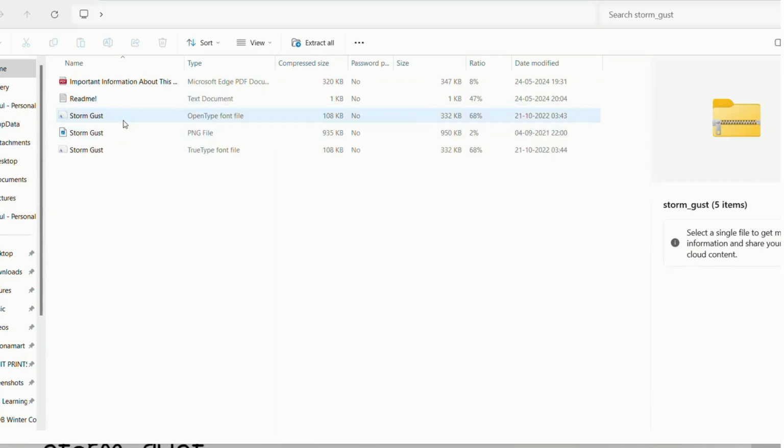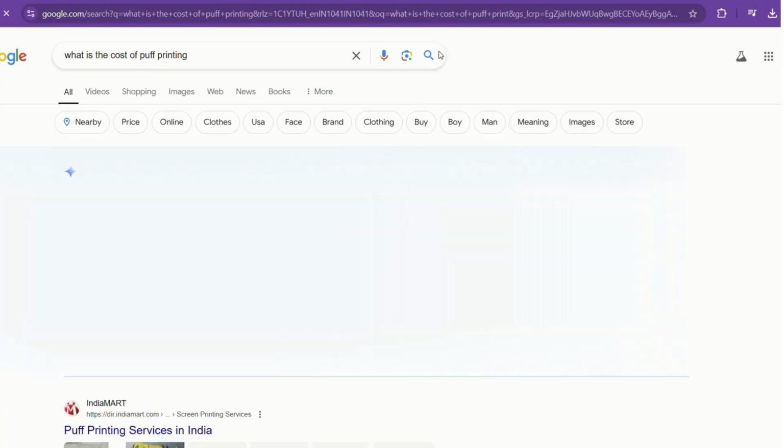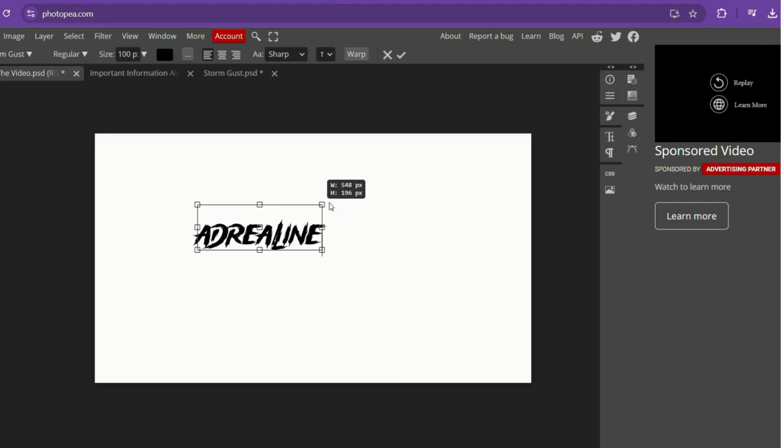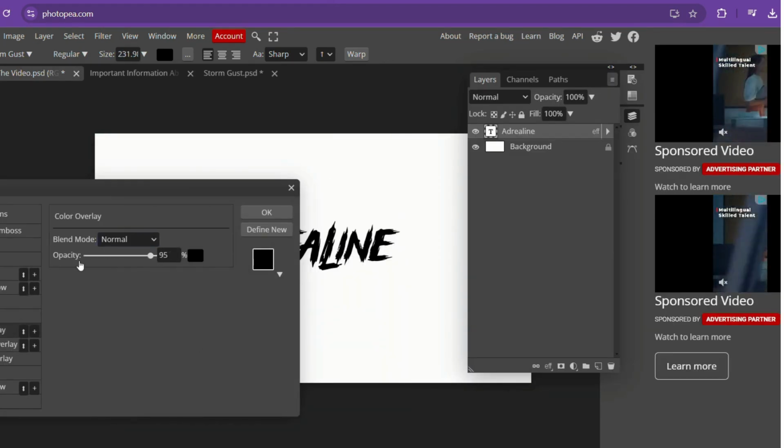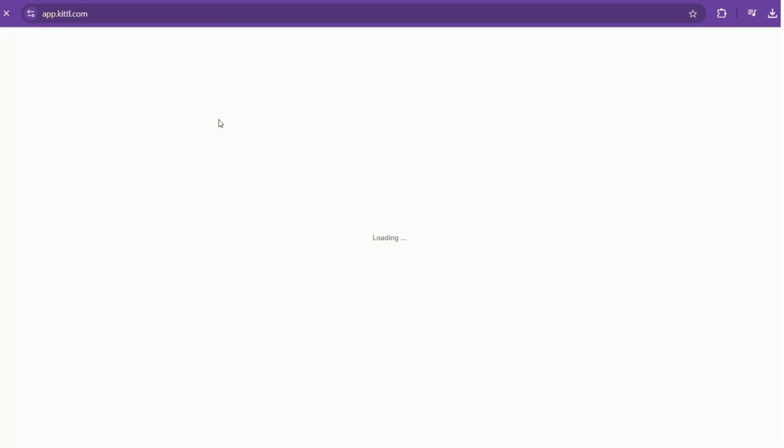Next, I'm going with the label Adrenaline Rush. You can choose any labels. Then go to the blend option, select stroke and color overlay. Select this. Now go to the catalog for cool and viral elements.